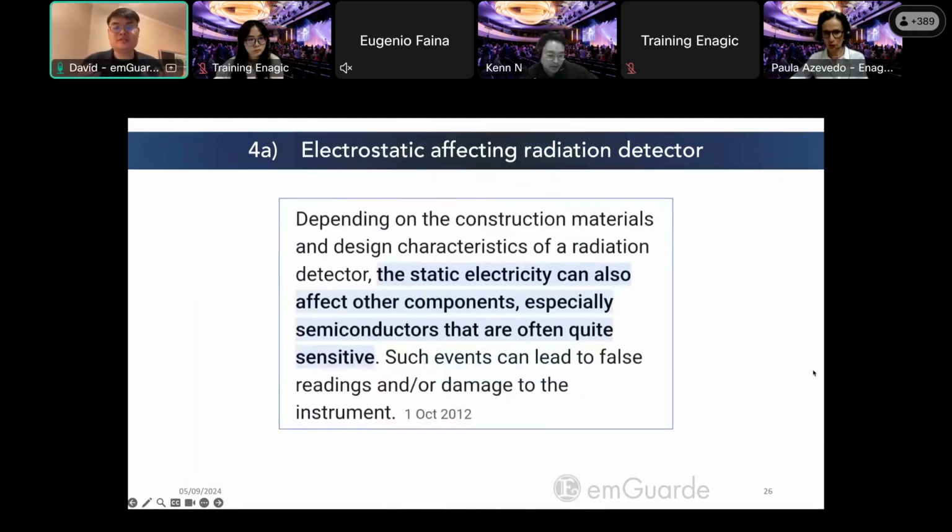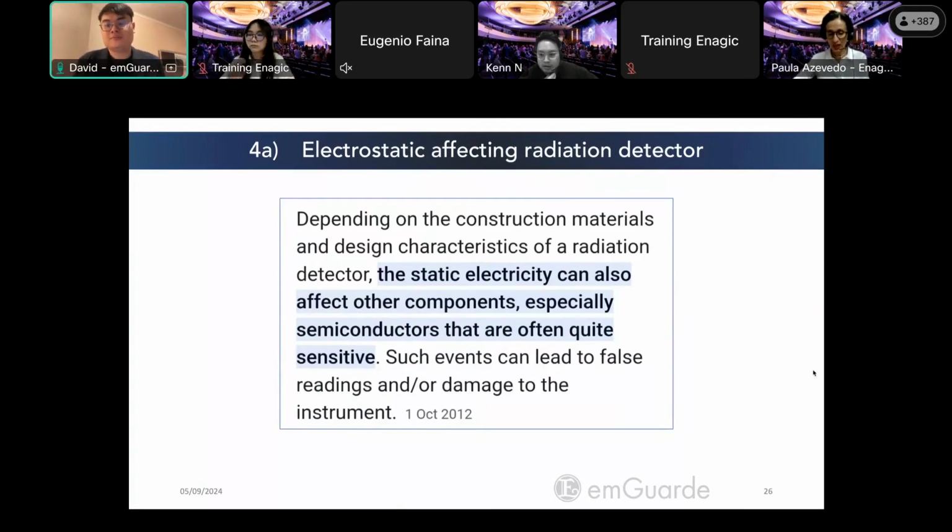In this video explanation, we are trying to show you that sometimes during the emGuarde demonstration, when you install the emGuarde and start checking around your customer's house, the detector will still pick up certain readings within the emGuarde's coverage range. Do not panic, because this scenario is actually due to static. According to my Google research, static electricity can also affect other components, especially semiconductors that are often quite sensitive in a radiation detector. Such an event can lead to false readings or damage to the instrument as well.